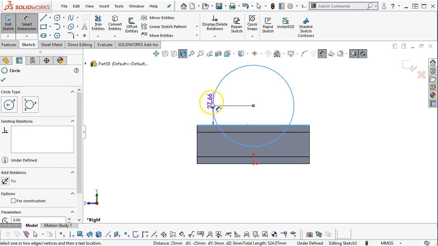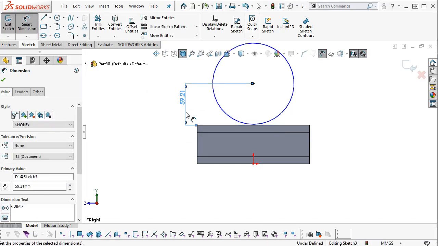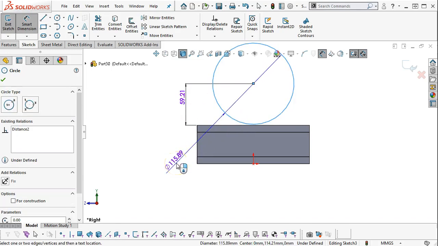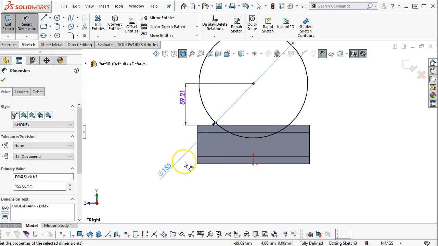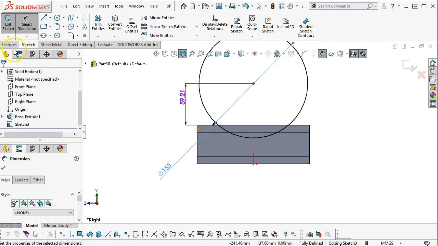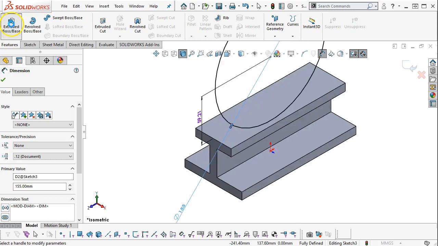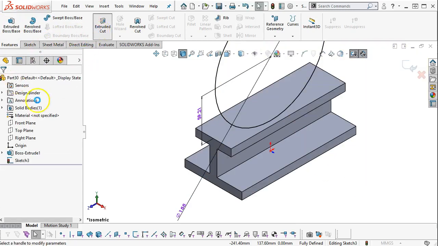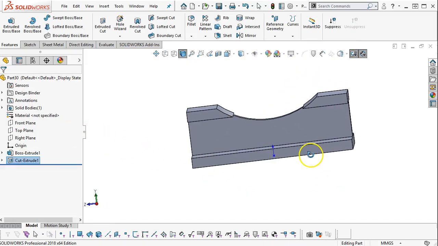All right, so from the edge to the center of the circle, 59.21. And that doesn't intersect because I haven't given it a radius yet. So 77.5 times 2. All right, so that's our cutout for the relief. Features. Whoop, double click on the breaking bar. Extrude cut through all both. I'll set the geometry.